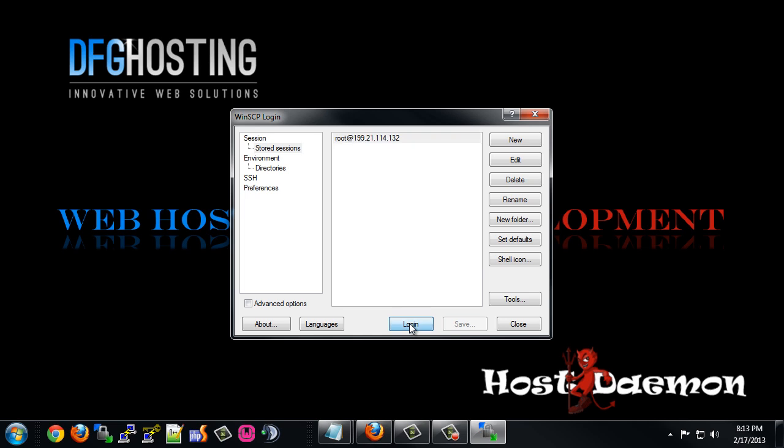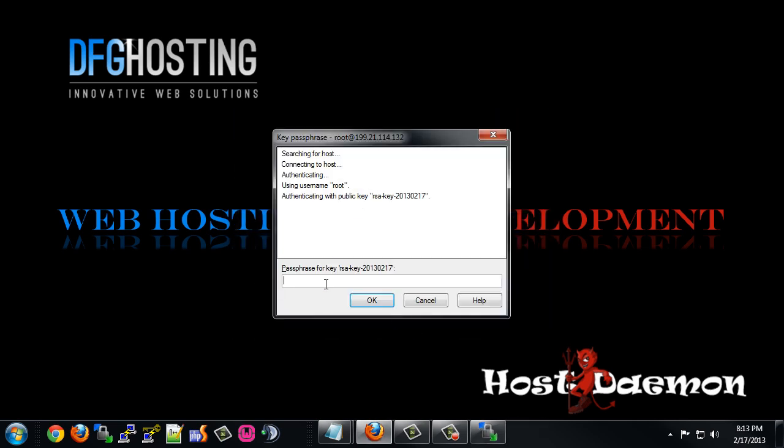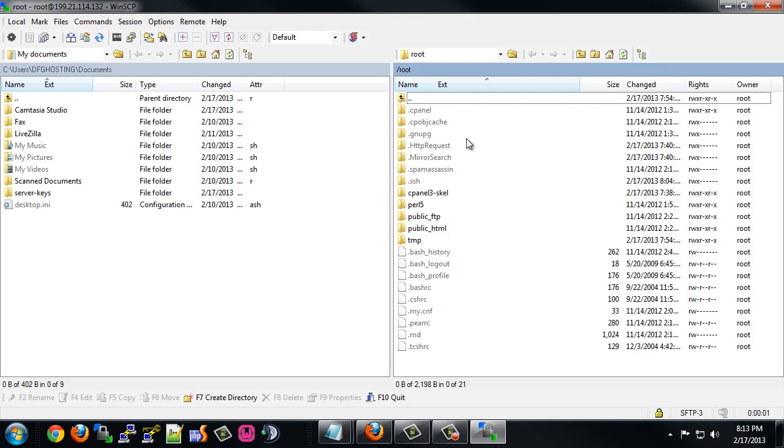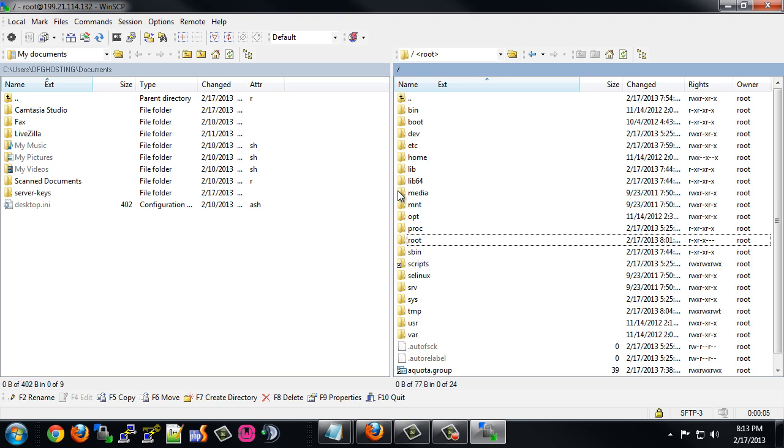So now when I need to connect to my server, I just click log in, and it'll ask for my RSA key password, not the root password, but the password that you created for your key there. And now we can connect to our server using a secure login.